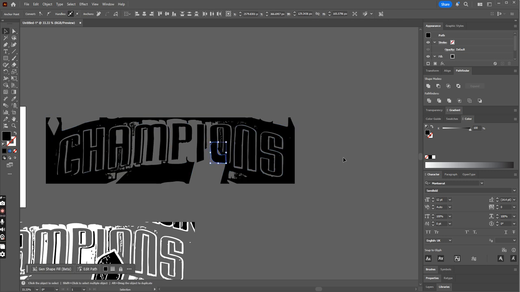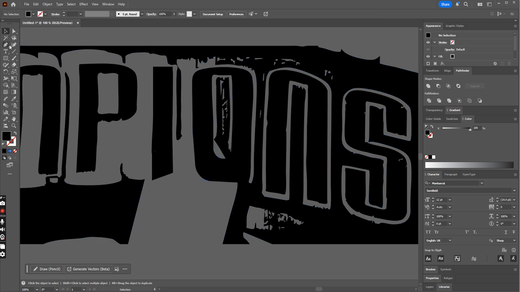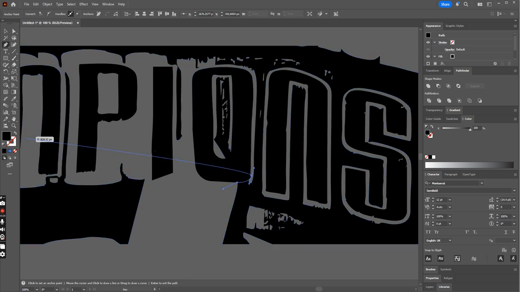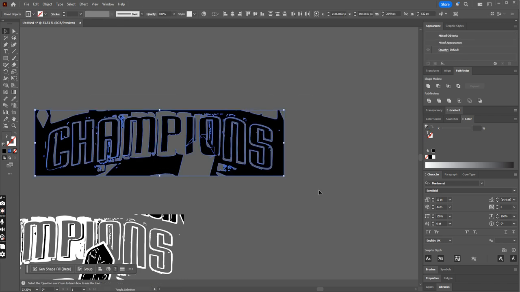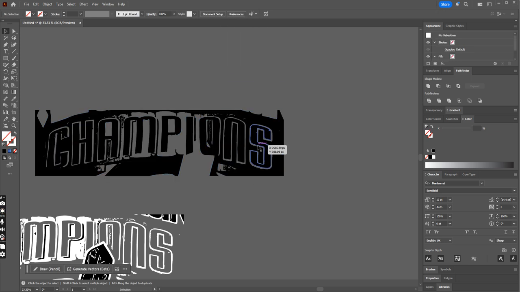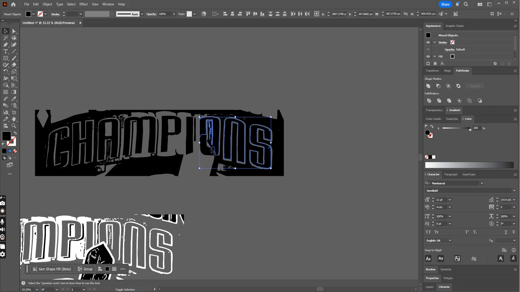And after that, once you have done everything, I'm trying to cut out all the letters. That's why I'm drawing lines with the pen tool, and just divide and ungroup. And now again do the same thing. Select all the letters from here, and we have to unite them. Unite everything.